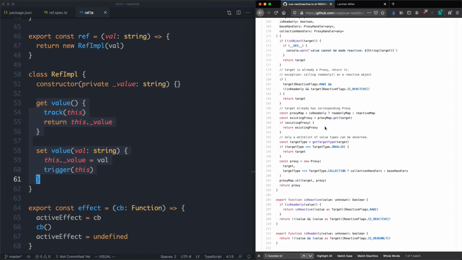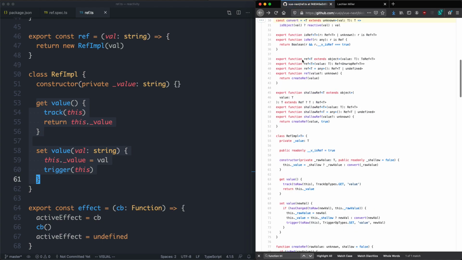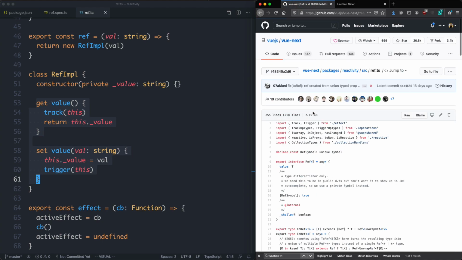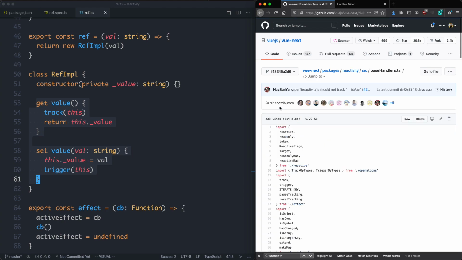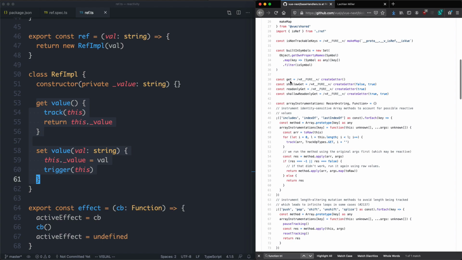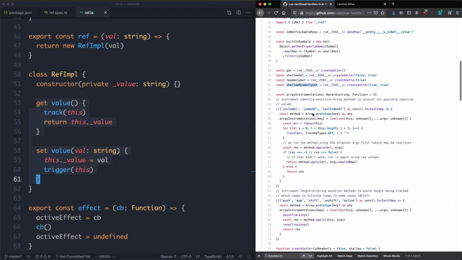Just to show you how much more complex this actually gets, we have to check out not only the target, but the collection handlers and the base handlers types down here. Collection is the more complex objects like map and set, and base handlers are the more simple things like objects. If we actually go ahead and have a look at base handlers, they're over here in their own file, and they have a bunch of different implementations for get and set. We're going to see track and trigger in here as well. We can see they have get, shallow get, read-only get, shallow read-only get, and a bunch of other ones.